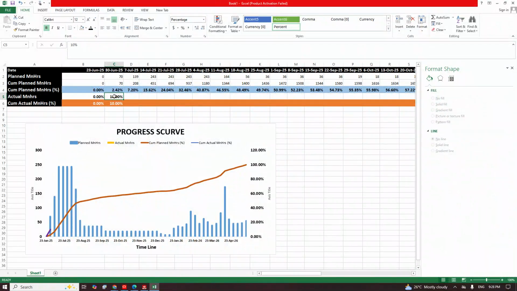So from what I'm seeing, Blessing, go ahead with your question. Yes, sir. I didn't get the formula for the cumulative actual man hour. Okay. You just look at the formula. The formula is simple. Then you just add this one.